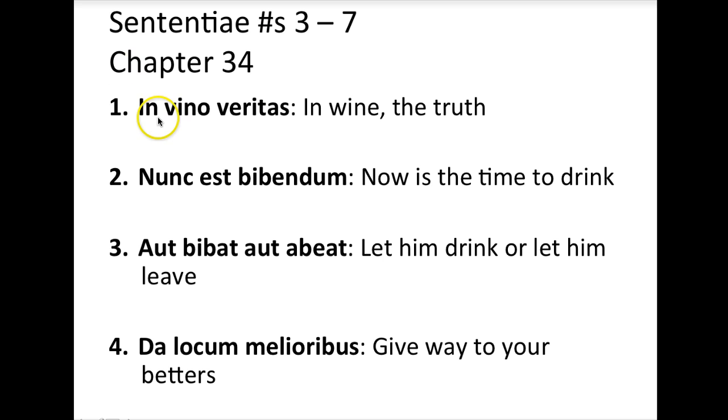Okay, so this grammar is pretty simple. In vino is just a prep phrase. In plus the ablative, easy peasy. Veritas is nominative singular. There is no verb in this little phrase. It's a phrase. It's not something that has to be a full sentence.